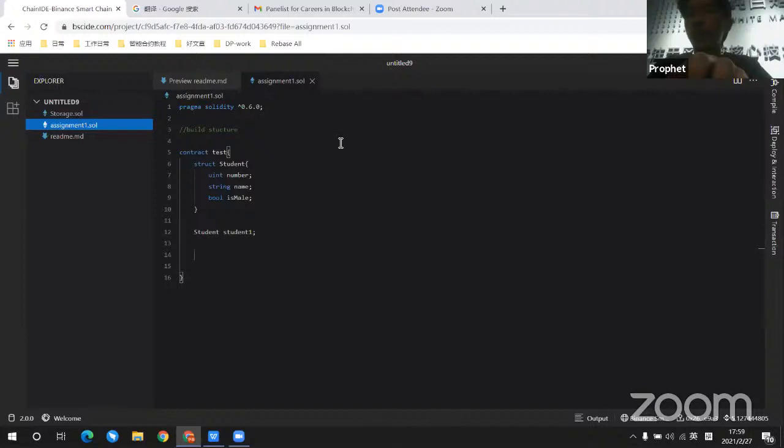Okay, here I just declared a struct variable. And I'm going to set the information of this student one, the first student variable. I have to declare a function. The function name is set information. And it's followed by a parenthesis. In the parenthesis, we should fill in the input parameters. The student information includes three parameters, right? The number, the name, and its gender. So I will put it inside here.